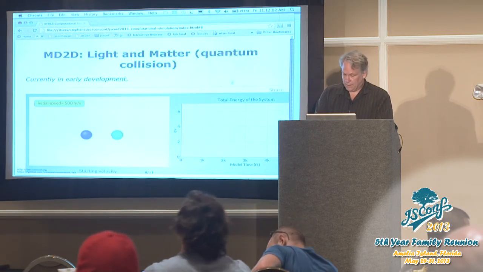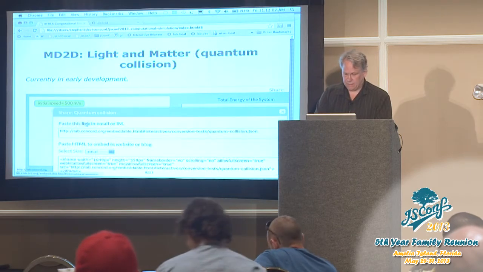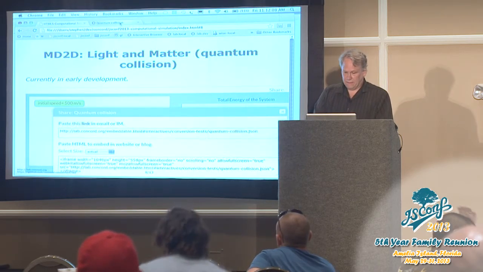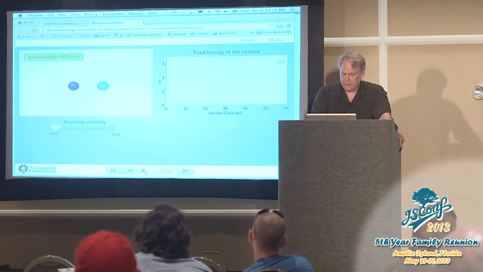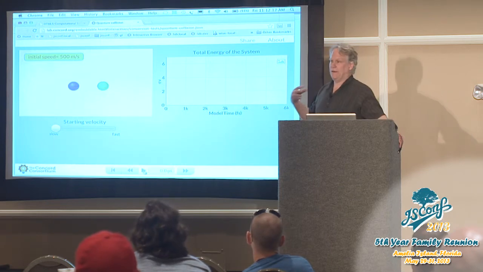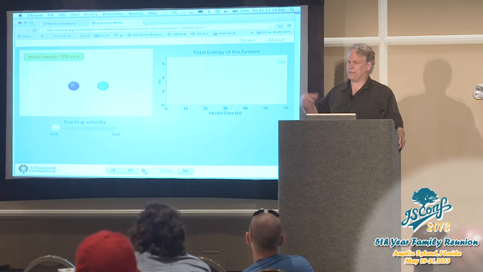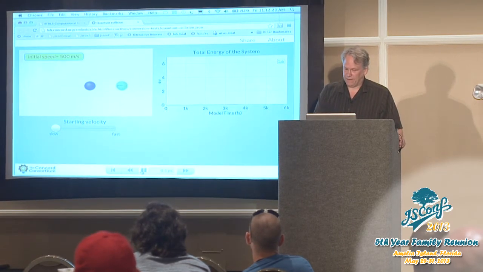Moving to another one. This is one that we've just started working on. It's quantum collision. The 2D molecular dynamics model was not dealing with the energy associated with an atom when the electrons are moving from state to state. So this is the beginning of that. We start this model like that, and nothing special is happening. Let me reset it back to the beginning.